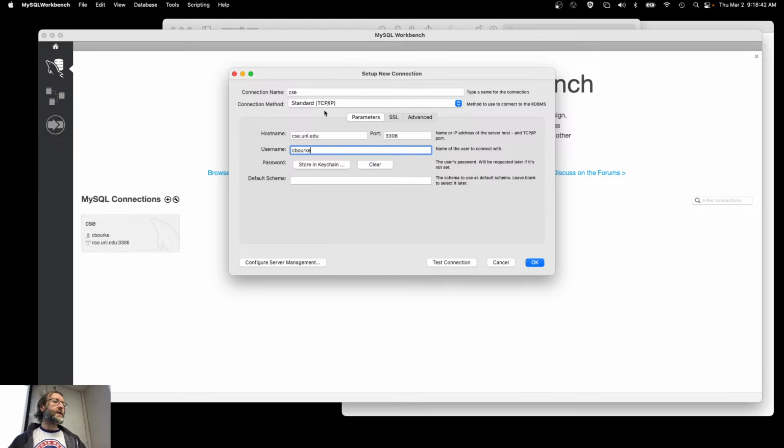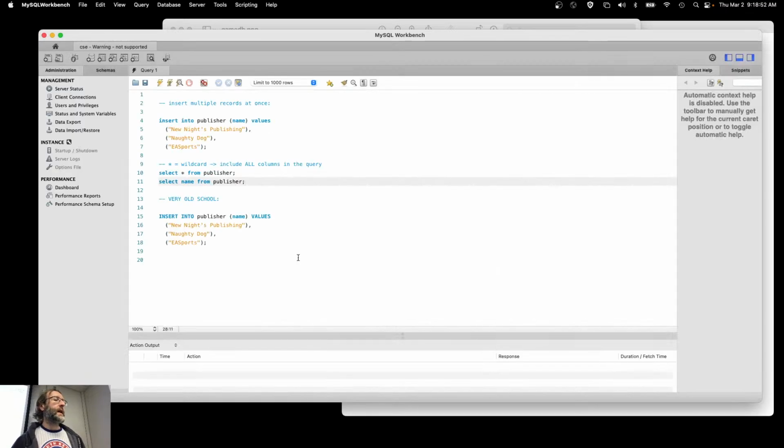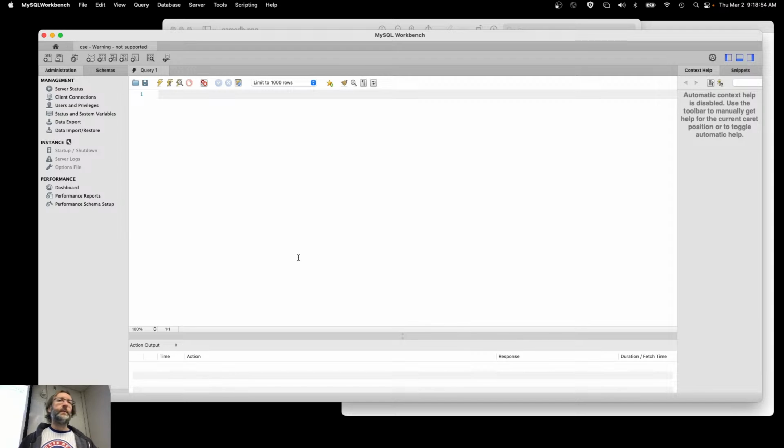You will only be able to get into your account. Same login, and then eventually you'll be prompted for a password. I've already entered my password and saved it. Here's what it looks like when you successfully connect. Eventually you'll connect to it, and you'll want to use your database.